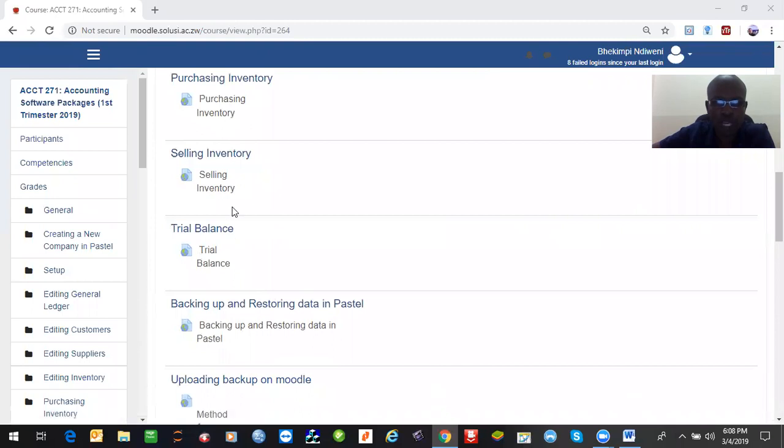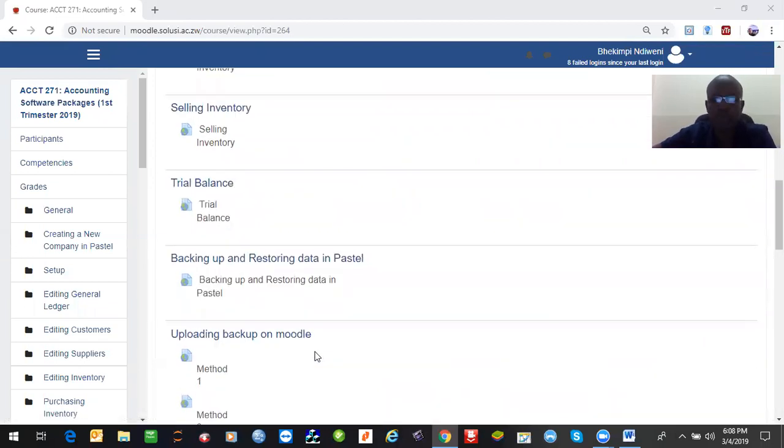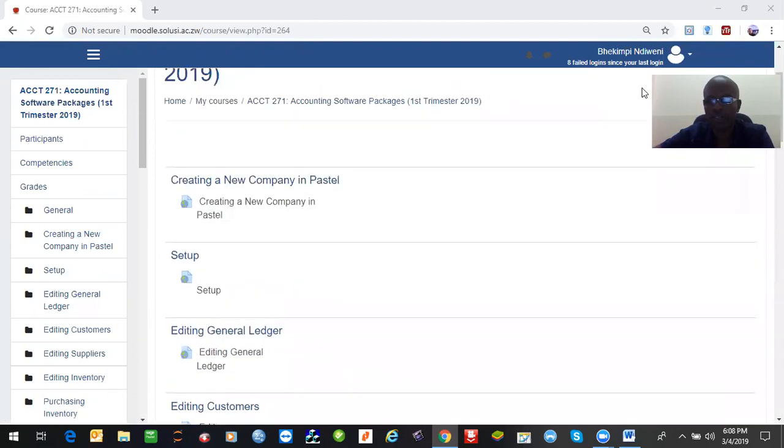We skipped these two yesterday because of time, and we jumped to what? Trial balance. So today we want to do purchasing inventory and selling inventory. Then we end by doing backup and restoring data in Pastel. Right, together.